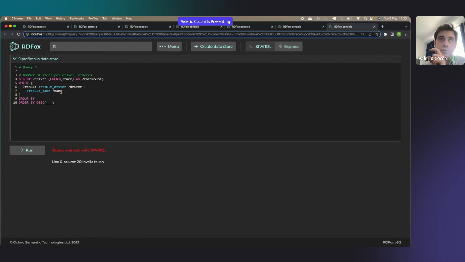But then we're also going to group them. In this case, we're going to group them by driver, because what we're counting is races, and what we're interested in is a list of races per driver.